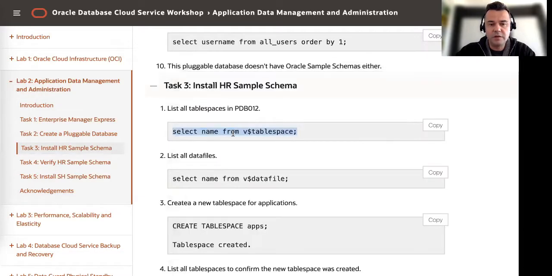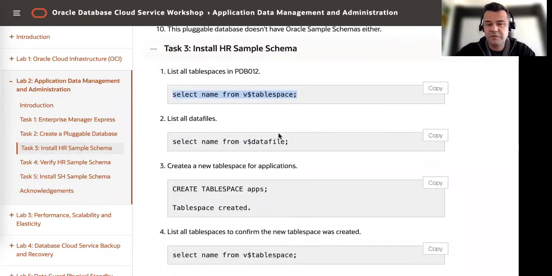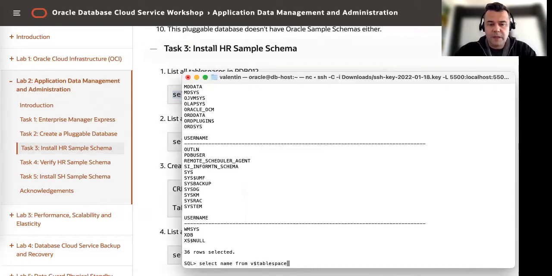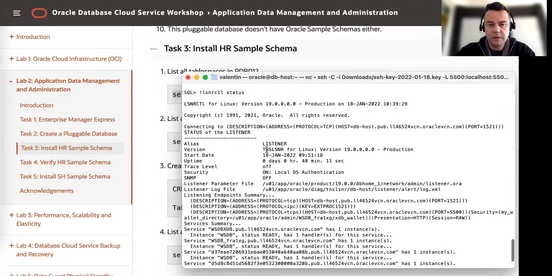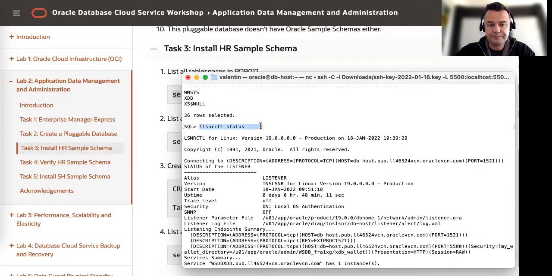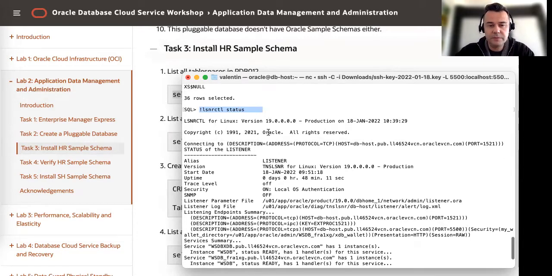schema. I can check the table spaces. I can create new table spaces, data files if I want. I wanted to show you the service names. These are the services on my database server, on my DBCS compute node.